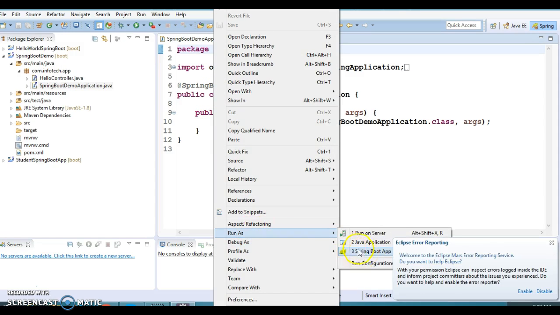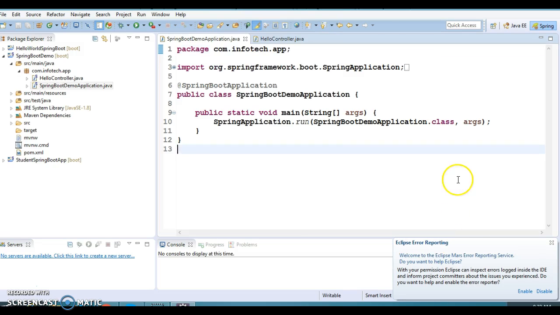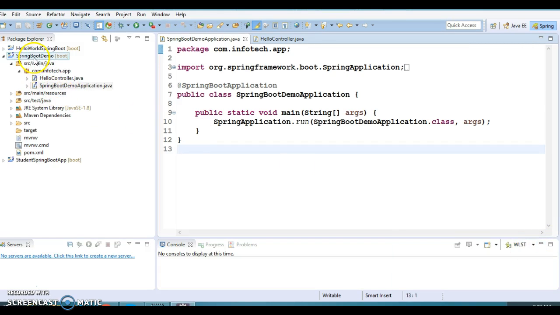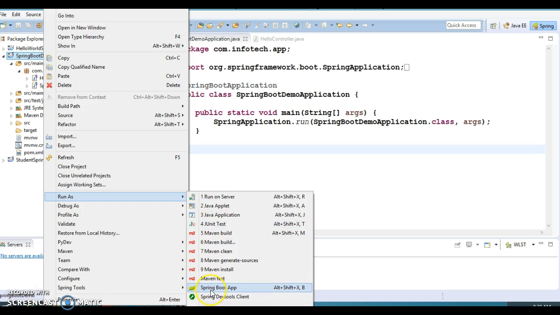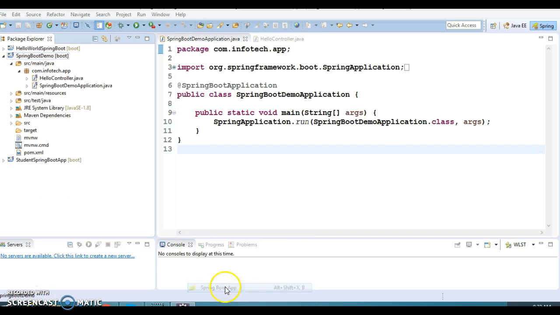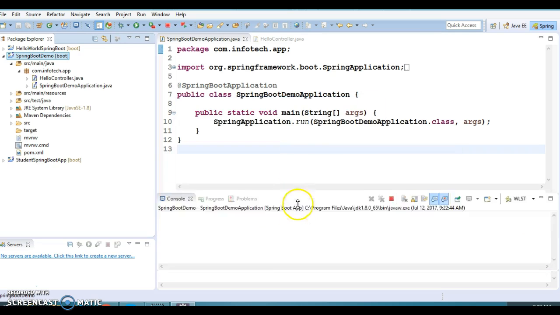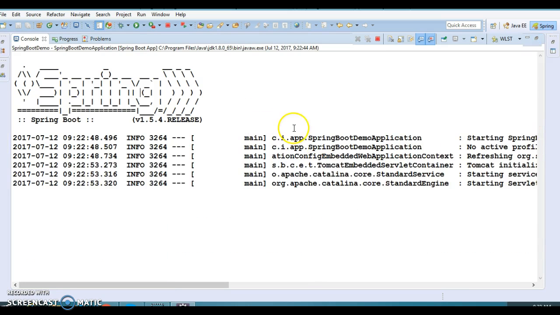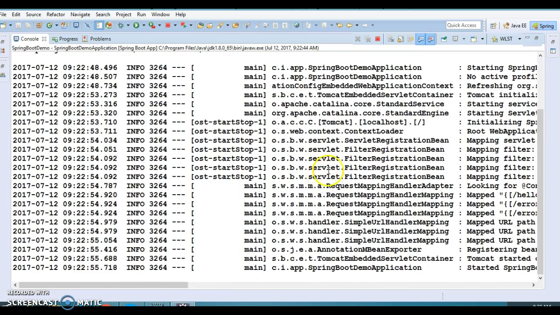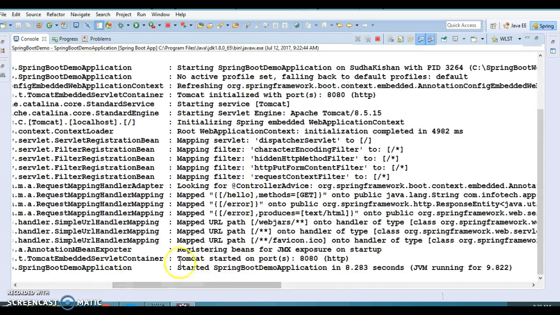So you can see you are getting this option, Spring Boot App. So either you can run like this, or you have a second option to run a Spring Boot project. When you create this project using STS, then right click on the project and you can see run as, you are getting this option, Spring Boot App. Let's run like this and your project will be deployed on the Tomcat. So as we discussed, Spring Boot comes with the embedded Tomcat by default, right? So it says Tomcat started on port 8080, right?